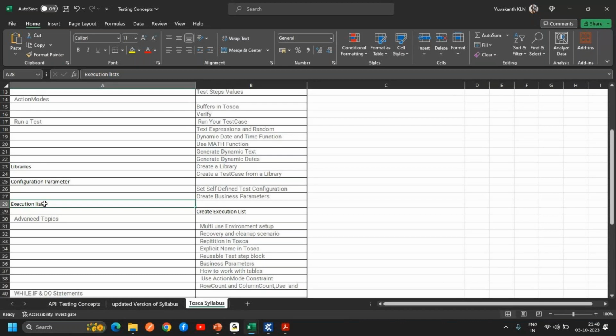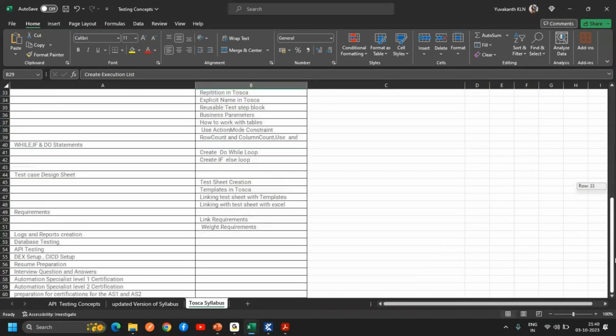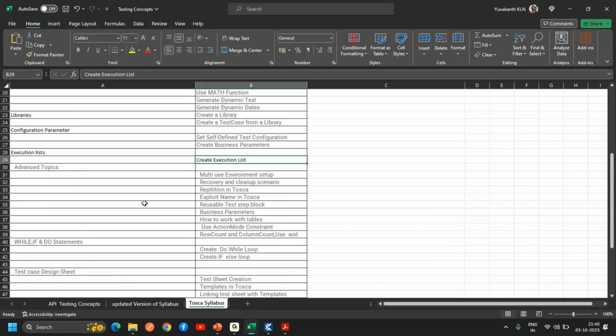So what is the procedure you have to run, how many different ways you can run your test case, all those things you can understand by creating an execution list. So once you have got a grip on the execution list and all, you start having the advanced concepts. So what are the advanced concepts? It's not like you can only create your test case on one environment. You can use your test case for multiple environments.